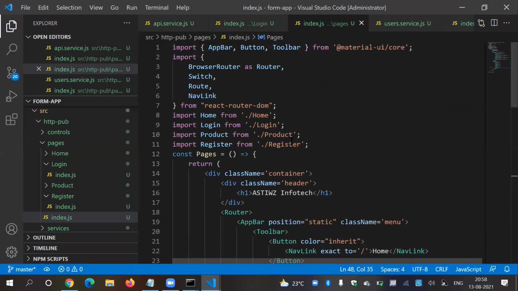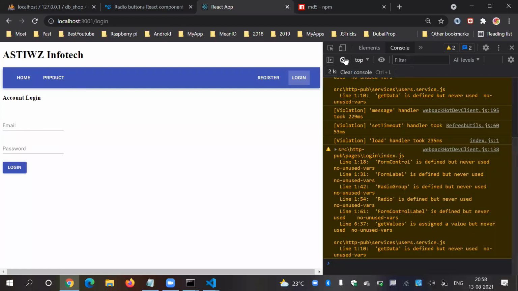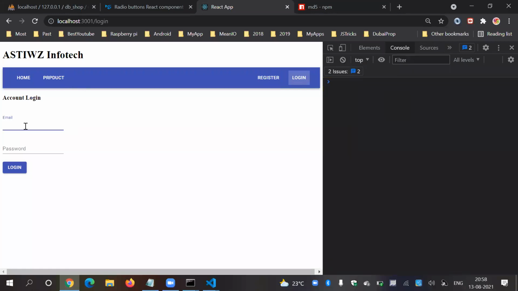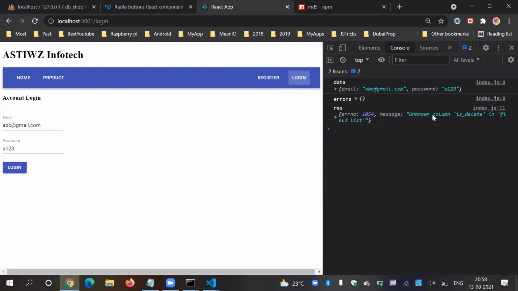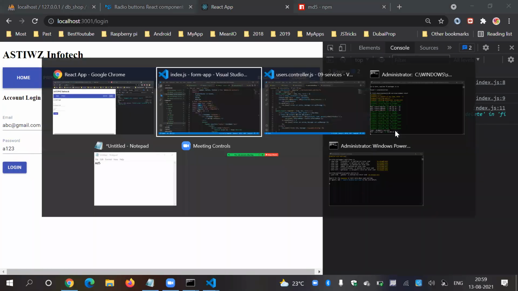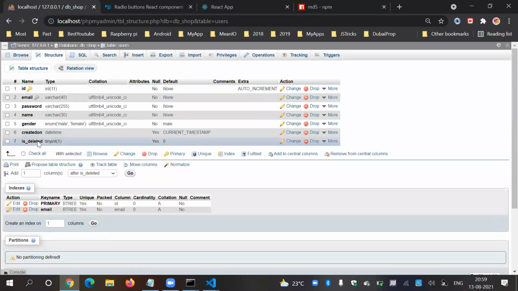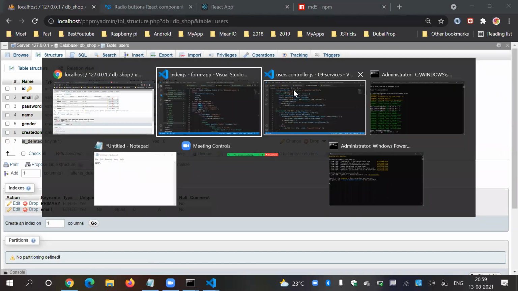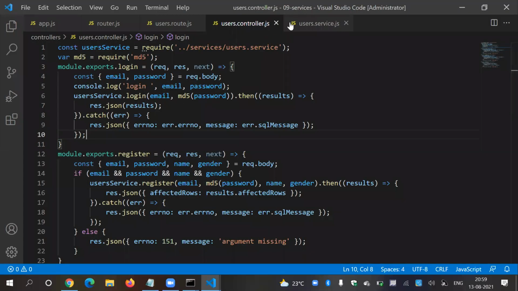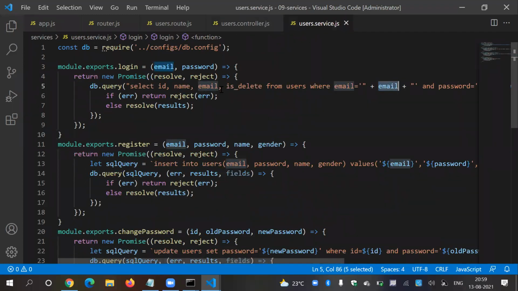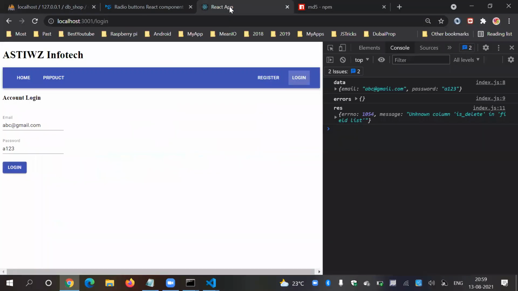Awesome. So we have login. Perfect. Here we got login. So add some login, abc@gmail.com, password A123. Press enter. Message: unknown column is deleted. Is deleted, not is delete. Okay. So where is my query? User services, is deleted. Right query. Let's do it one more time.